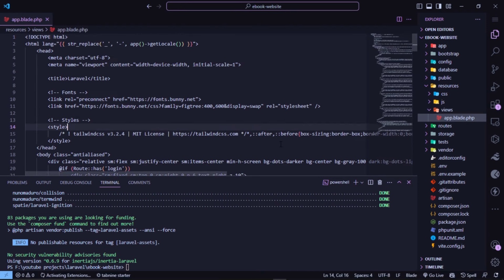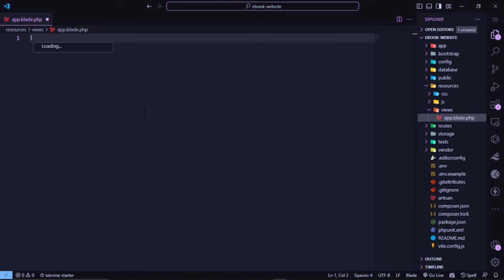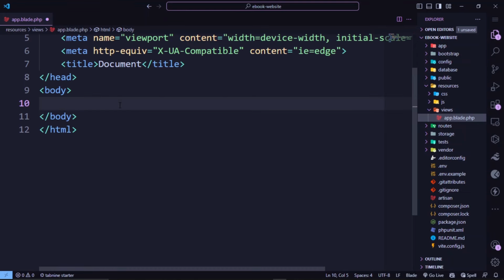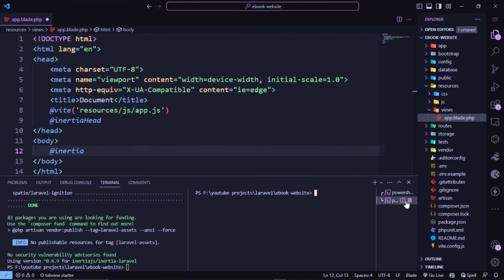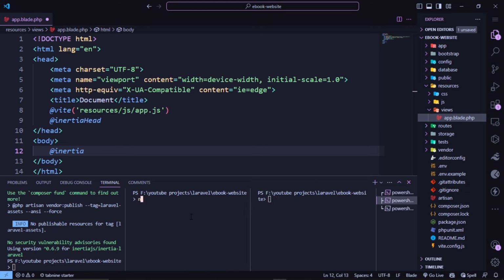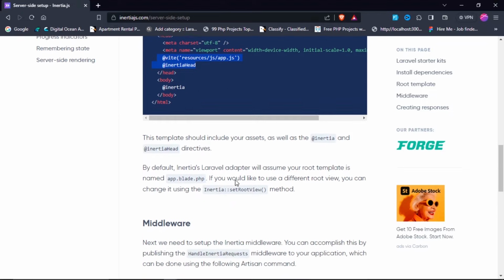After opening, clear everything and make some basic HTML code. It will take a little bit of time. My laptop is a little bit slow. Now put the first one here and the second one here. Control J and split the terminal in three parts, and here start npm run. It is not working because we haven't installed node modules yet. So if we install node modules, then it will work properly.